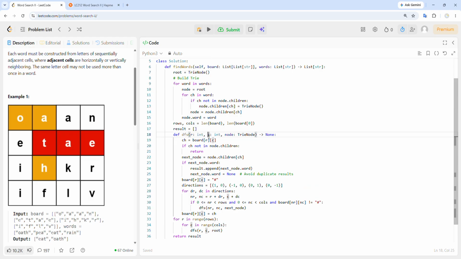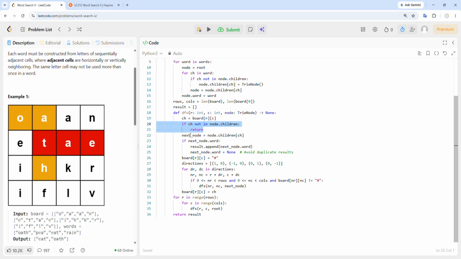Okay, so now let's step into the DFS. Right. So what we do is we pick the character. So if it is 0, 0 here, we pick O and assign it to CH. Okay. And if we are not able to find it while we are traversing at the root first, nothing to do, we just return. Otherwise, we keep traversing by going like this. Next node equals node.children of CH. Okay. While we are doing that, if we find that that particular node is a word ending, then we append it to the result.